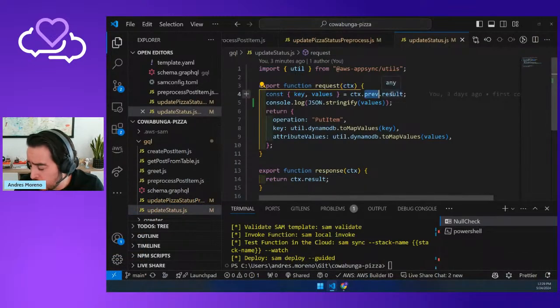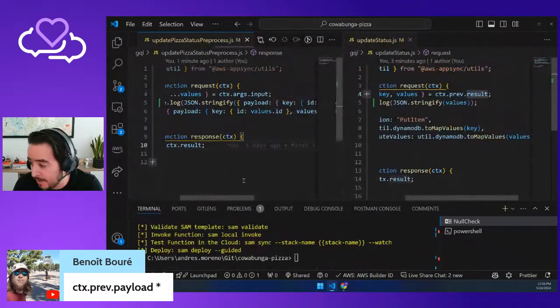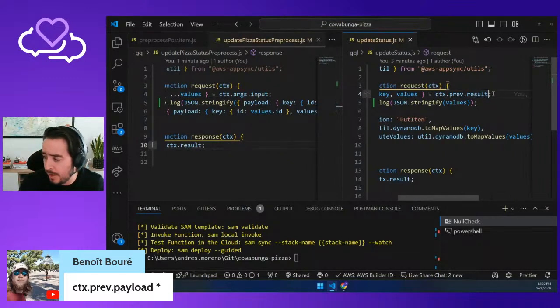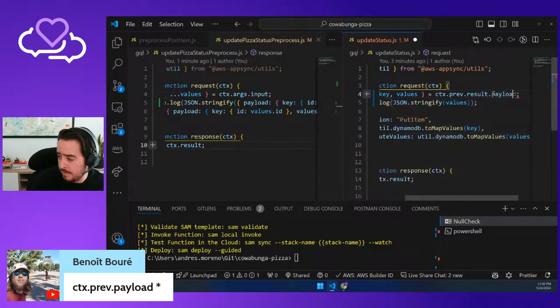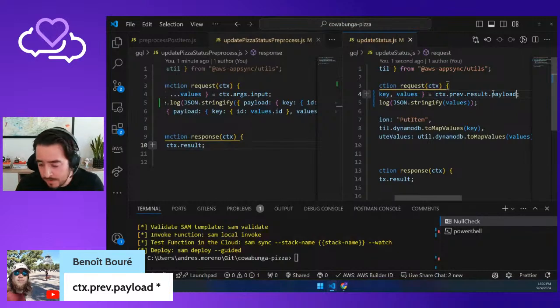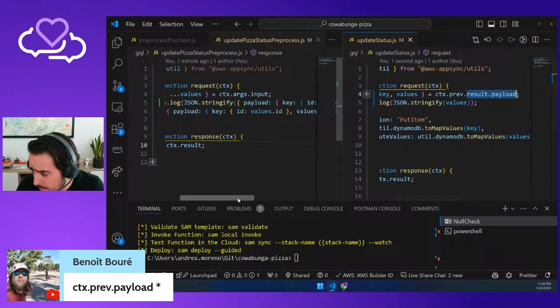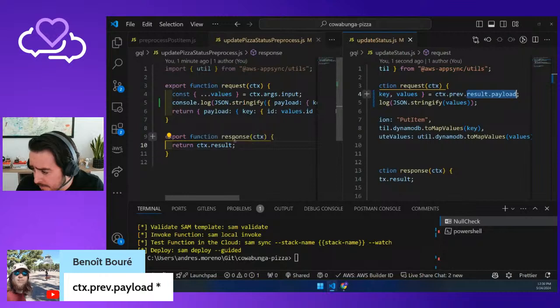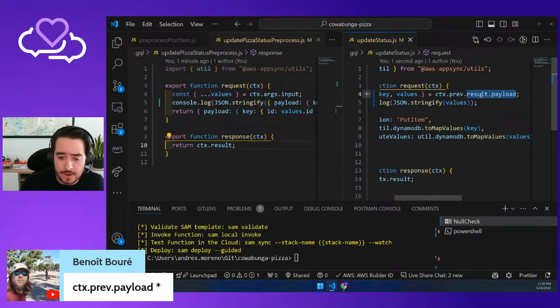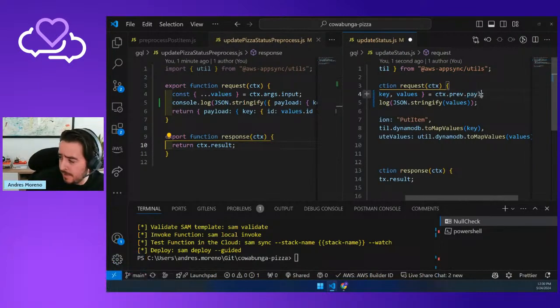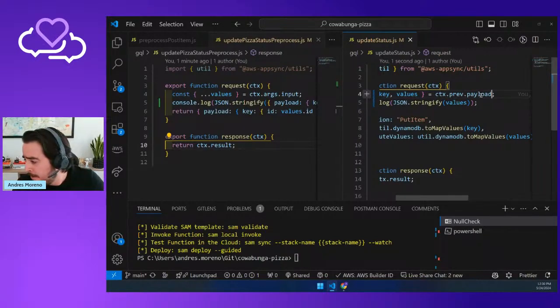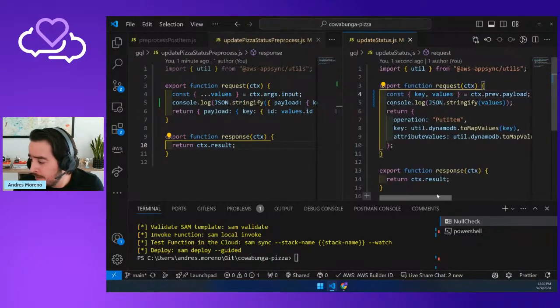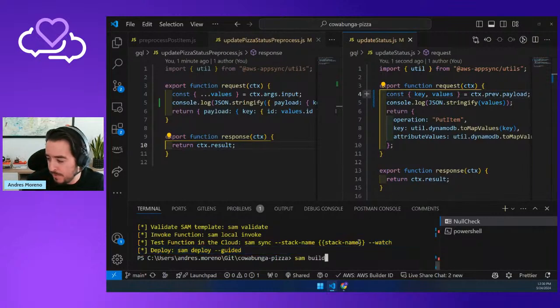So here, this is how I visualize things better. So you got key, so the result dot payload, would that be? Oh, just payload, not even result. Because this context, let's give it a try. I trust you, Benoit. So let's do Sam build again with that change.